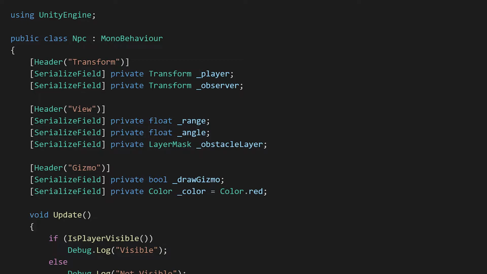We're gonna need to know who the player is. Because of that, we are defining a variable which we are gonna set to the player. Then, we define an observer variable. We're gonna use this variable for raycasting. We continue by defining range and angle, which are gonna be the fundamental values of the field of view. And we define a layer mask. We're gonna need this variable for raycasting.